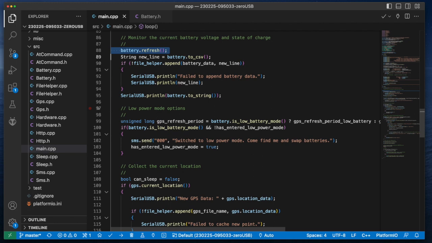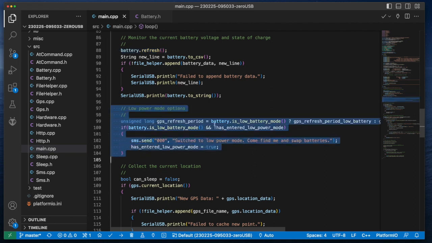So here's some code where I've implemented some low power options. For example, I'm using my function is low battery mode. If I'm in low battery mode, I can modulate and change the GPS refresh period. Again, that's how often I'm sampling the GPS. If I'm in low battery mode, I can sample less often and maybe enter a conservation state. So I'm not going to sample at my high rate because I'm in my low battery mode.